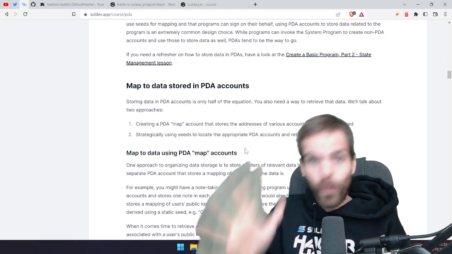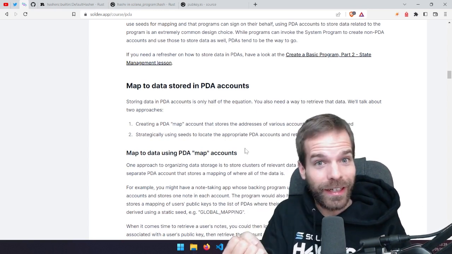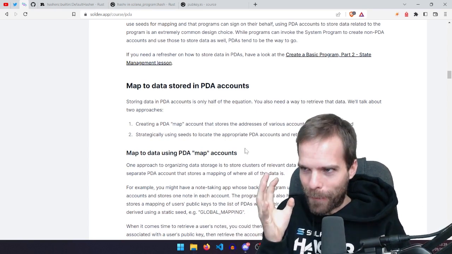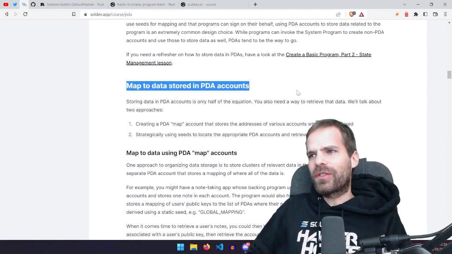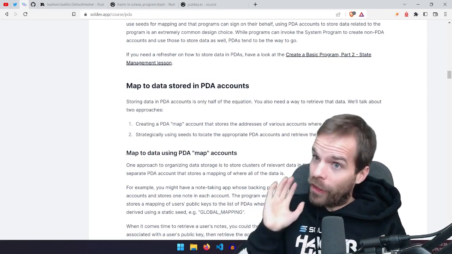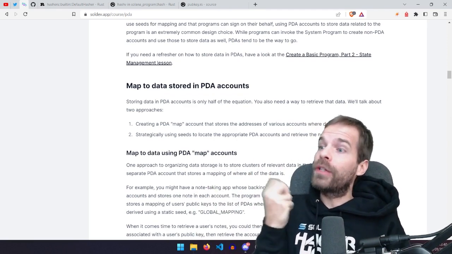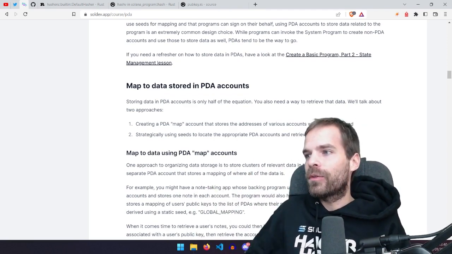Now to the way more important, interesting thing, creating a map. Map data to store in PDA accounts. Because storing data is only the one way. We also need to read the data, right? So we need to retrieve it. We'll talk about two approaches.